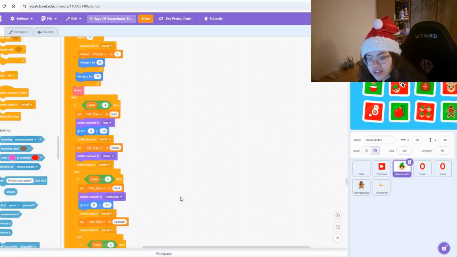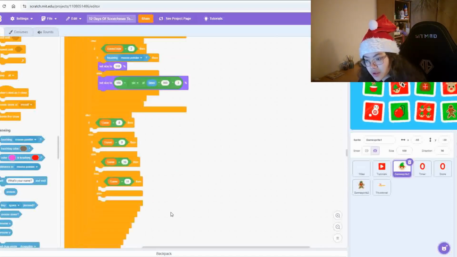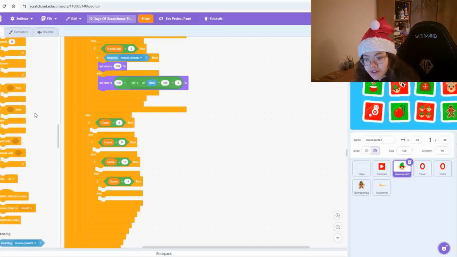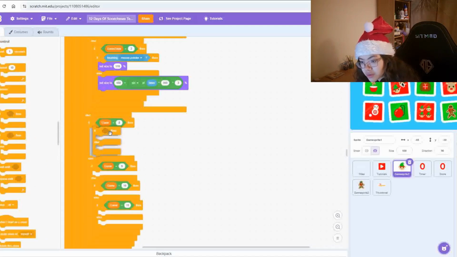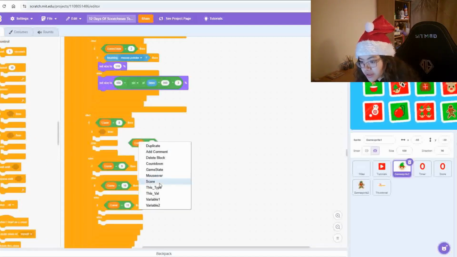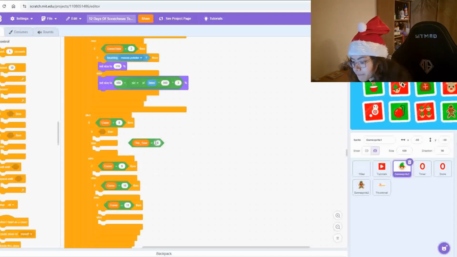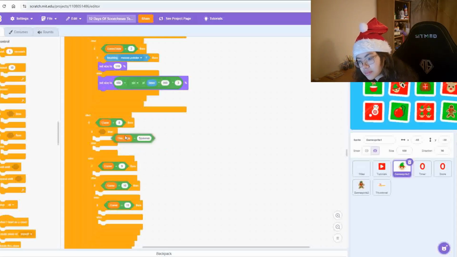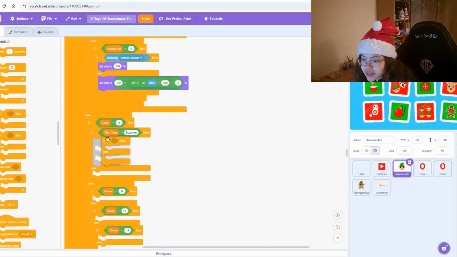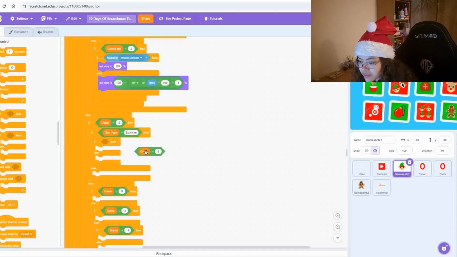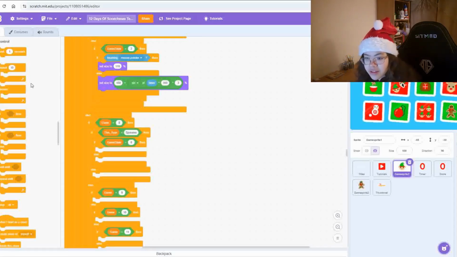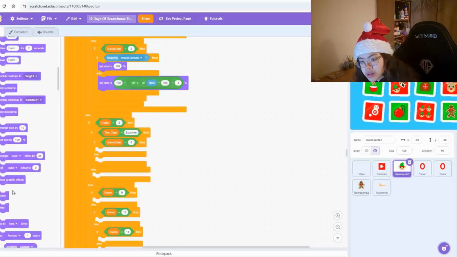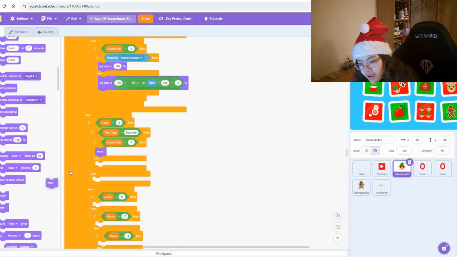Now let's go to the when I start as a clone script. Right here, the section for game is equal to 8. And in this you want an if else function with the condition if this type is equal to spawner. And you want another if else function in that with the condition being if game state is equal to 0. And in this you want to show, else we want to hide.